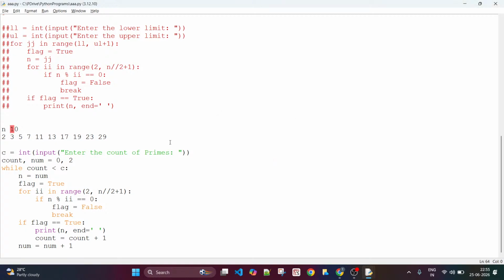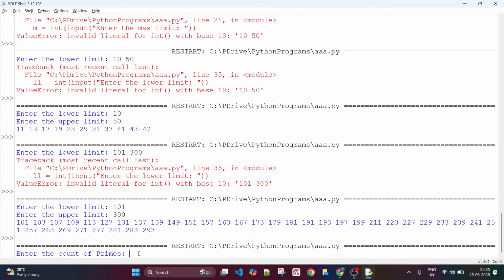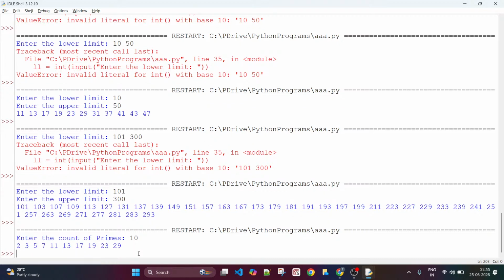Sorry, I am just giving you some examples, but I'm not commenting that out. Well, let me run this now. I want to see the first 10 primes. These are the first 10 primes. Count them: 1, 2, 3, 4, 5, 6, 7, 8, 9, and 10. That's all.